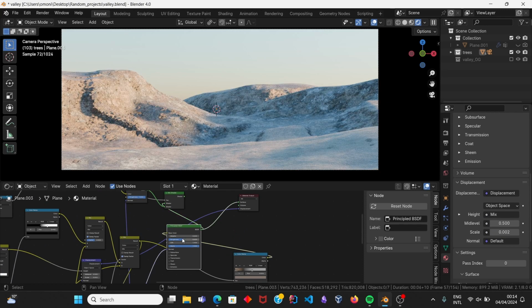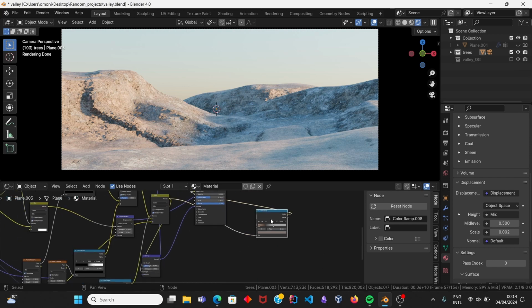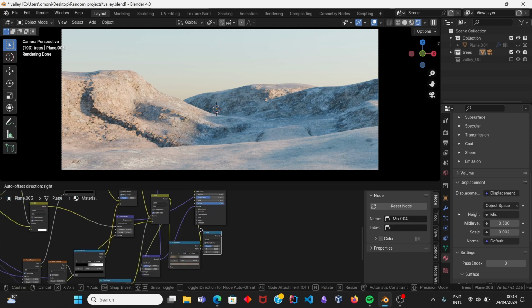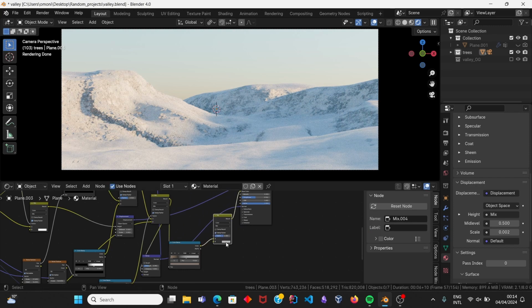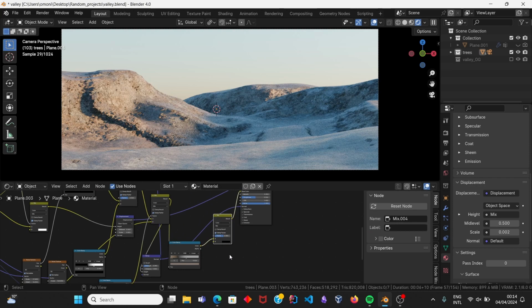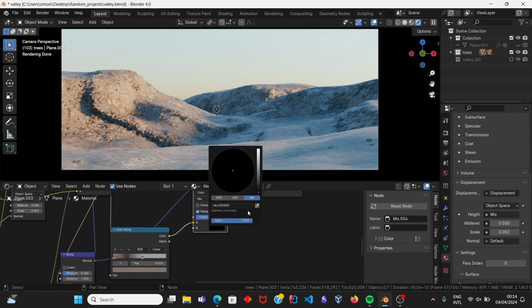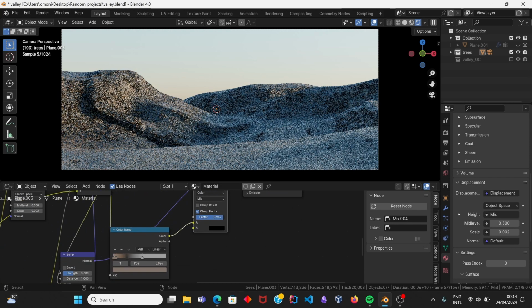Come to the base color. And that is what our rocky texture looks like. I don't really like it. I think I want it to be a bit darker. So what we're going to do is come here and use a mix, mix this with black, make sure it's fully black.